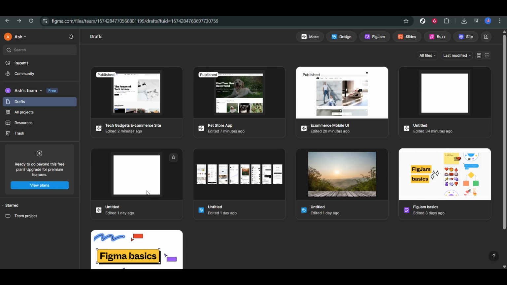In this tutorial, I'm going to show you how to set up a custom domain for your Figma Make site. If you want your project to look more polished and easier to share, updating the domain is a great way to personalize your site link.